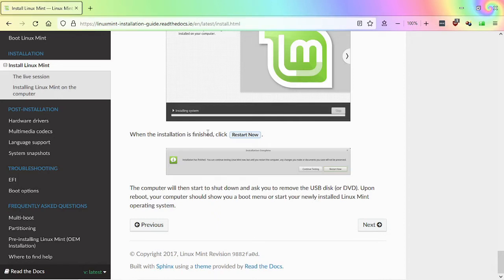And it says when the installation is finished, click restart now. So it does go through all the system setup. It'll say that the installation is finished, and basically you want to restart the computer to boot into the fully installed version of Linux Mint versus the live session, where you can't really continue using it in a meaningful way long term. So it says the computer will then start to shut down and ask you to remove the USB disk or the DVD that you used to install it. Upon reboot, your computer should show you a boot menu or start your newly installed Linux Mint operating system.